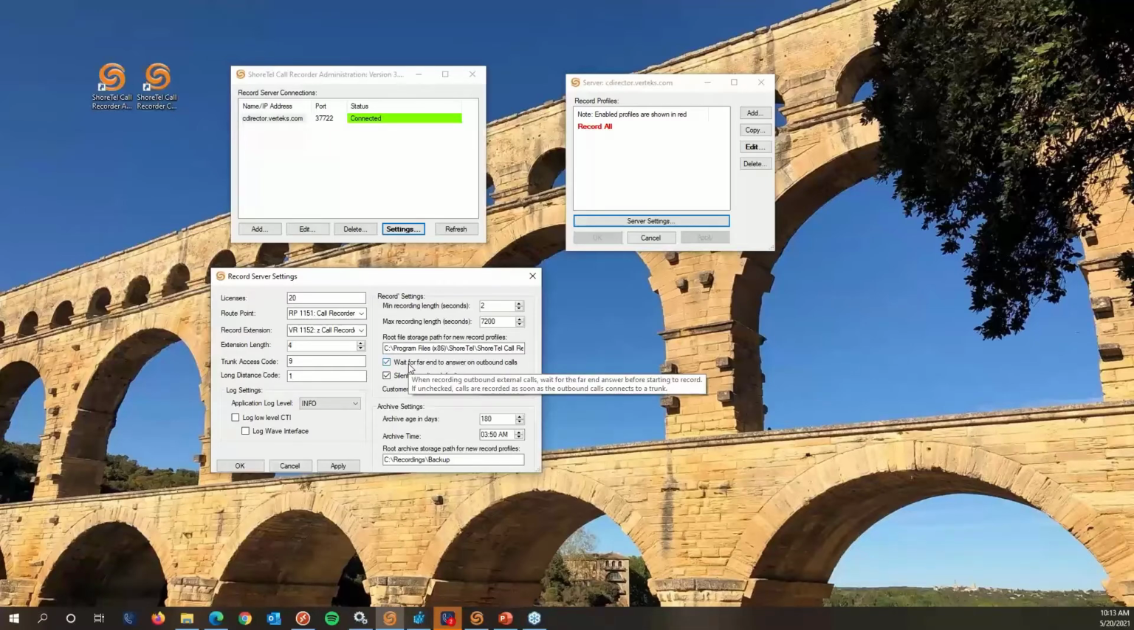Wait for the far end to answer on outbound calls. That just eliminates having to hear some of the ringing that takes place when calls are getting set up.